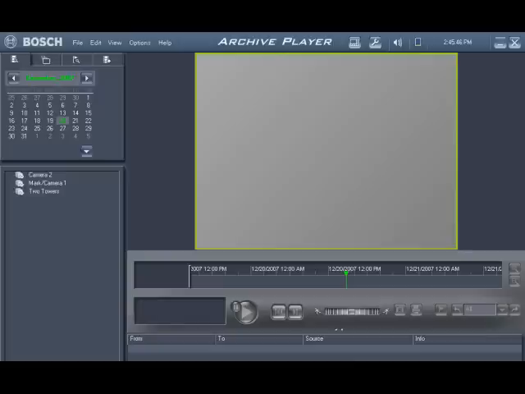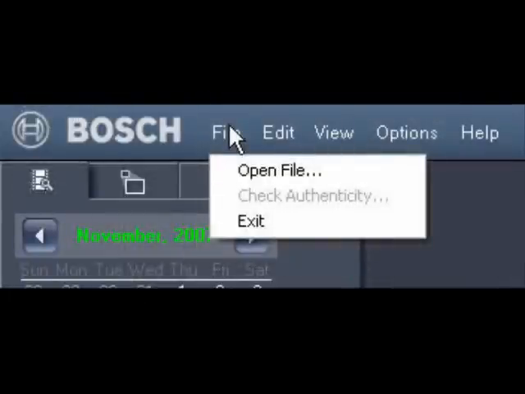The first thing we want to do is go to the File tab at the top left-hand corner. The File tab function will give us the following options. You can open a file that has previously been exported. You can check the authenticity of a file that's been previously exported, or you can exit the application.